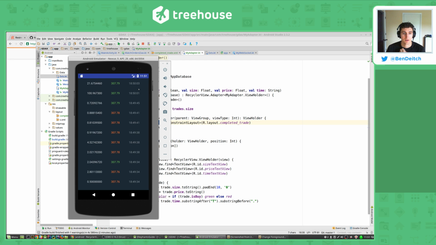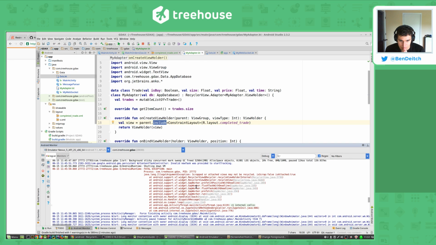So I'm going to start with just reading it again. So, an illegal argument exception. So we're passing in something that we can't. Scrapped or attached views may not be recycled. So we have a view that is attached that cannot be recycled. And we know it's not attached to root because, again, that parameter is false.